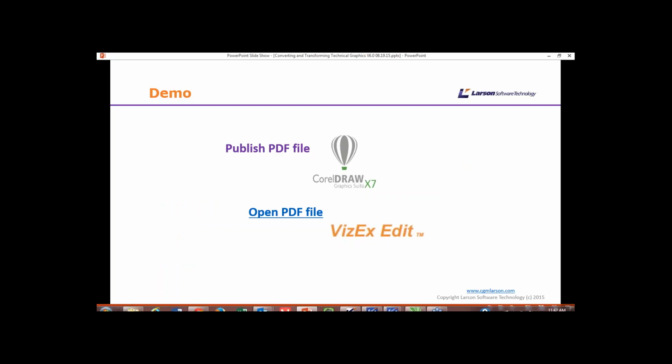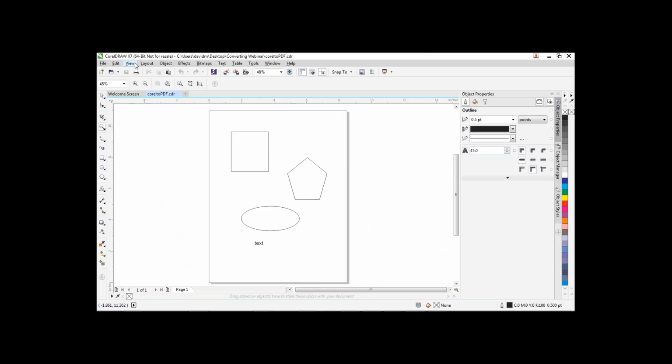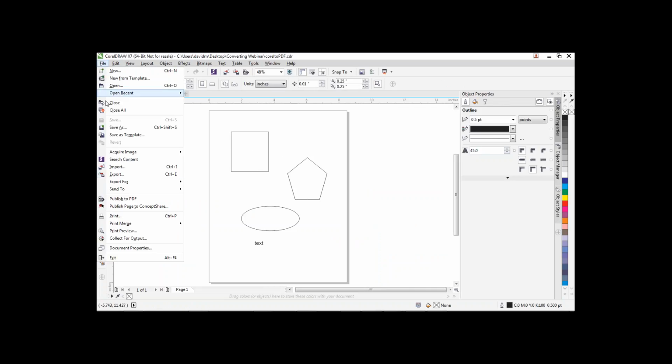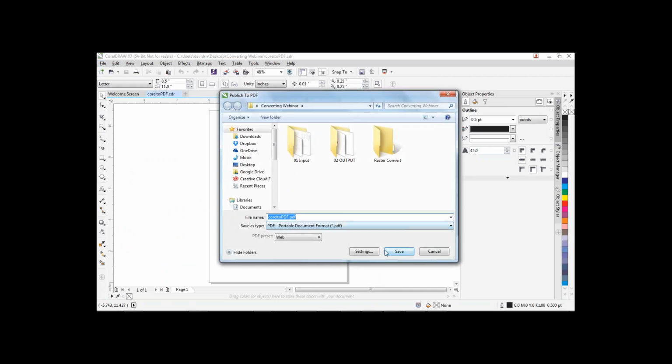So this is the final demo. I'm just going to open CorelDRAW X7. This is the standard graphics publishing software. And this is just some elements I've drawn, very basic elements. So what I'm going to do is just publish this as a PDF file. So I'm just going to save it.